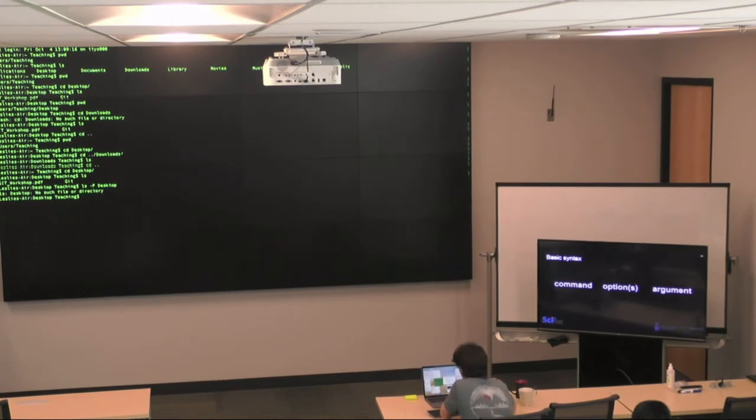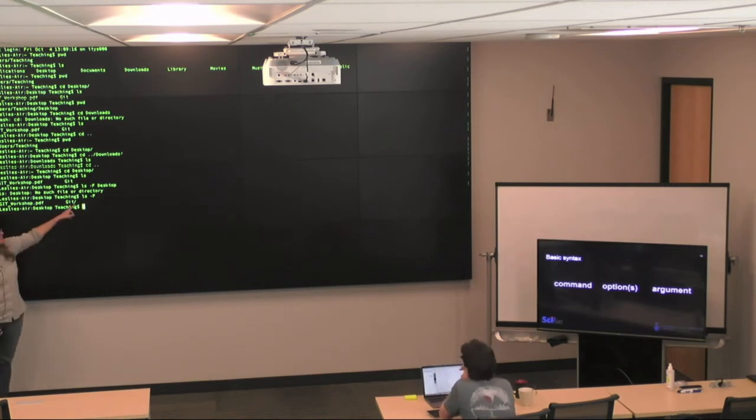ls -F. Okay, anyway, I'm not going to do that. That was a mistake. So here, the F just says, give me a little more information about the files. The only thing that's changed is we see a slash here, but that tells me it's a directory for sure. So you can get a little bit more information.